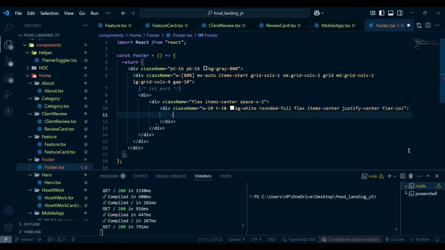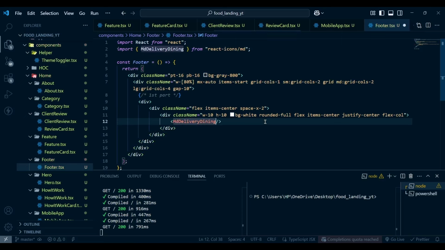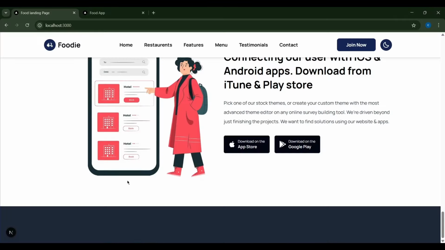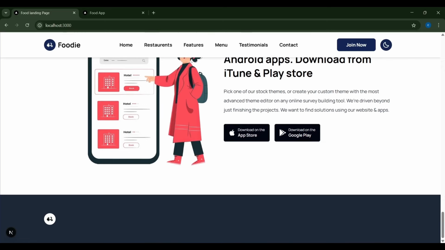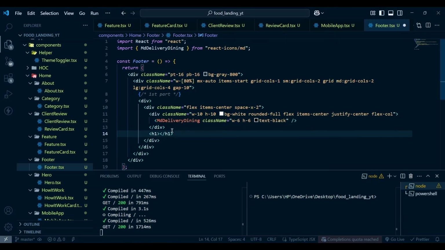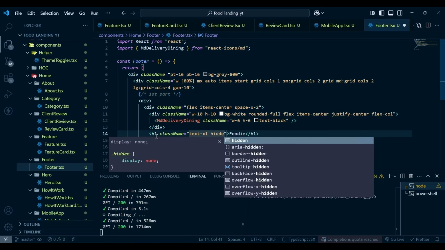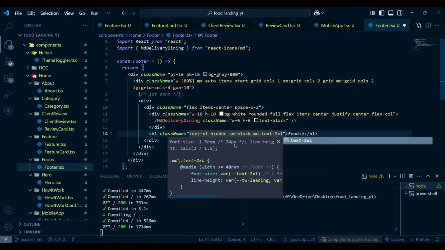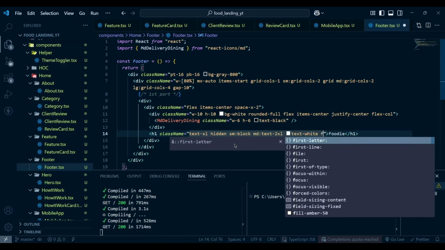Now inside this div we'll have the icon of MD delivery dining. That's it. And this icon will have some class name of width 6, height 6, and text will be black. So now if I hit save and go to our project, here you can see we already have our icon. Then after this div we have an h1 with the text Foodie, and this h1 will have some class name of text extra large, and we're going to hide the text in smaller devices. In small and large screen this one will be block, in medium screen text will be 2 pixel, then text color white, and font bold.